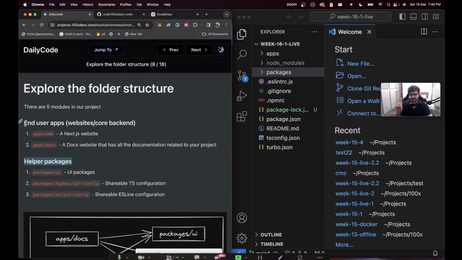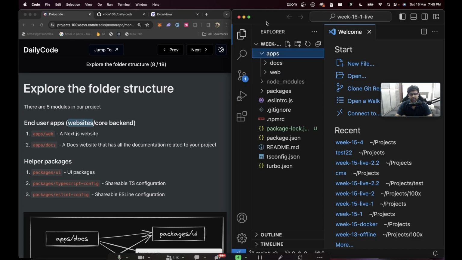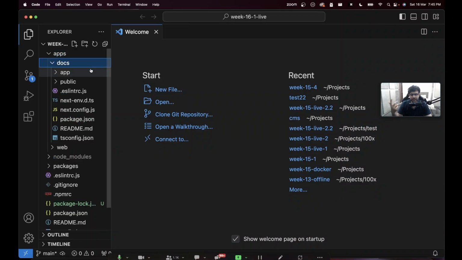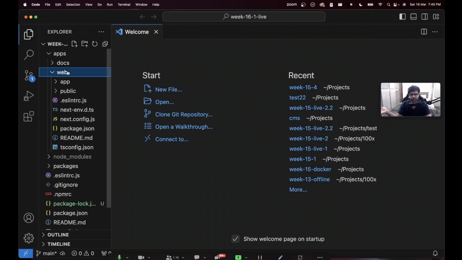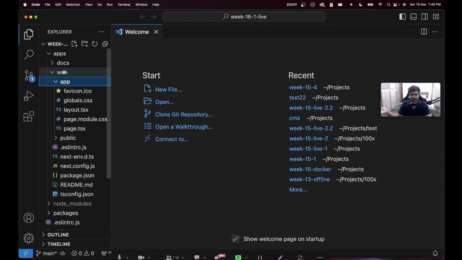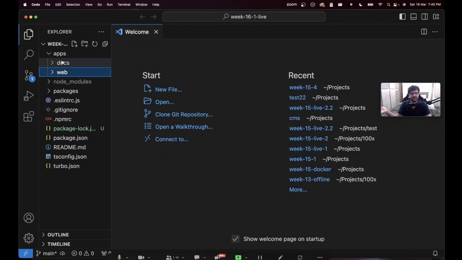As the name suggests, these are your end user apps. This is what your end user hits. Could be the website, could be your backend as well. So your Node.js Express server will exist here. Your React website will exist here. Next.js website will exist here. Right now, we have 2 folders here, and if you open them, you will see they're just Next.js applications. It has an app/page.tsx. If you open web also, you will see this is a Next.js application. So right now there are just 2 applications here.